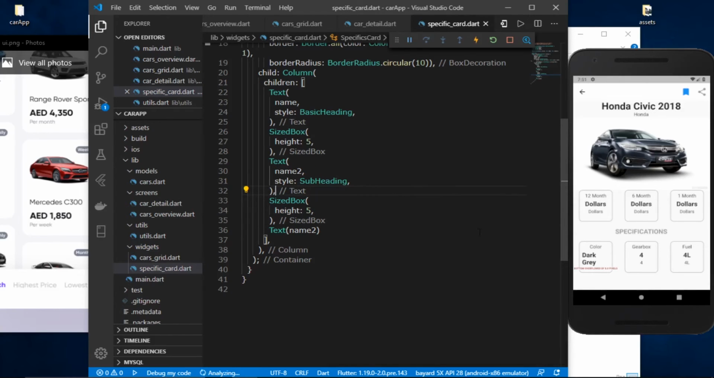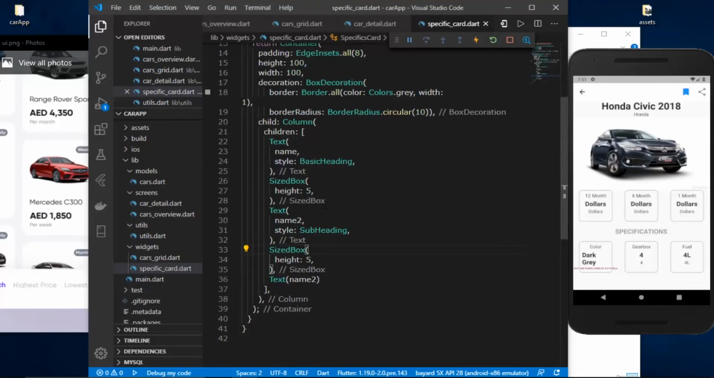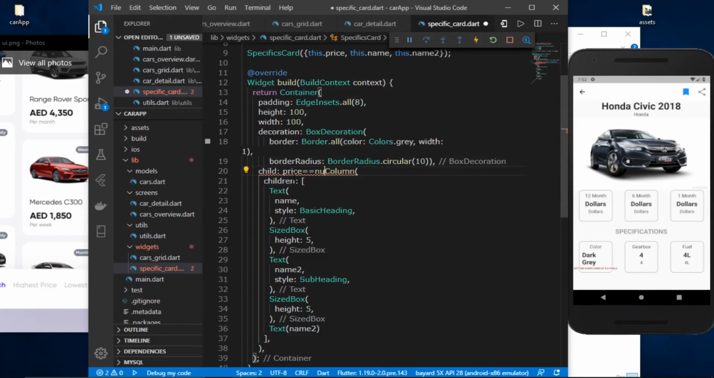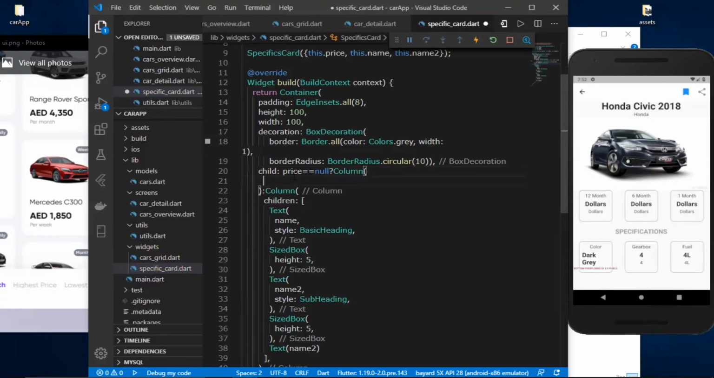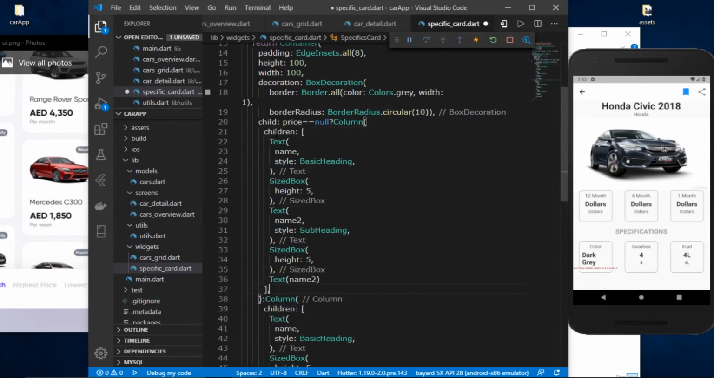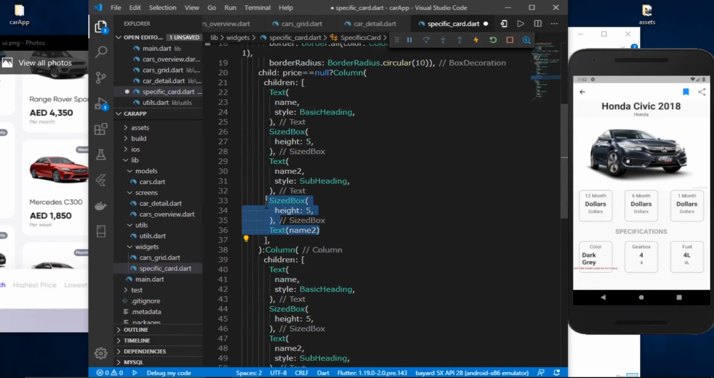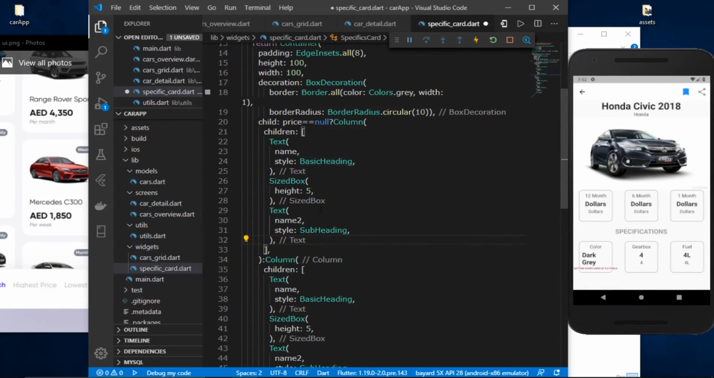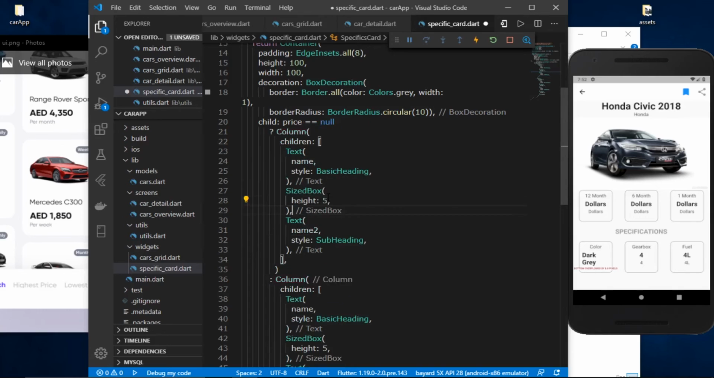Now let's save it. So now we can check if the price is null or not from here itself. If the price equals null, then I'm going to throw a different column, and else this column will get thrown. So column, and let us give it some children. Let's copy this and paste it up. We don't need the last one, so I'll remove this, and also the size box. And here we also don't need a price, so let's save it. And now we don't have the third part.